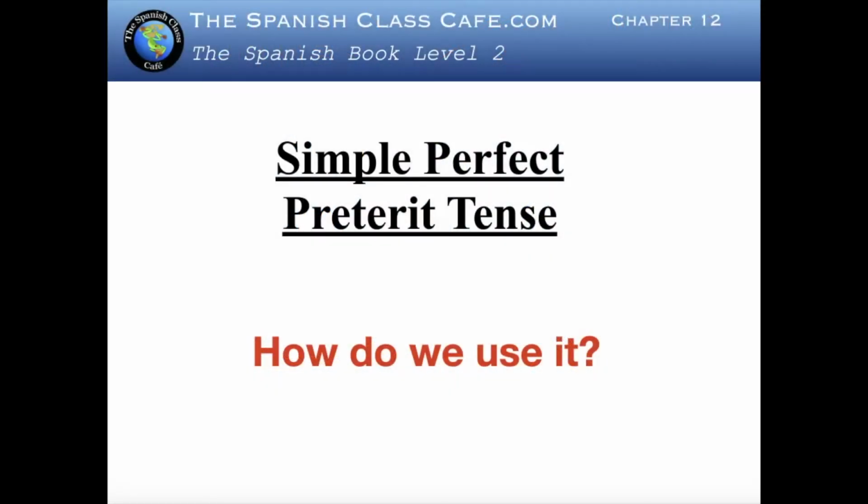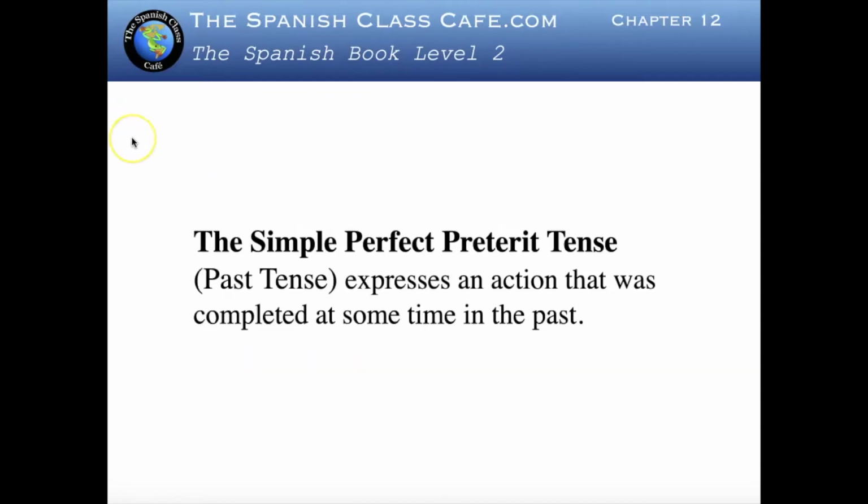Today we'll learn about the past tense, the simple perfect past tense. How do we use it? We will use it to express an action that was completed at some time in the past.